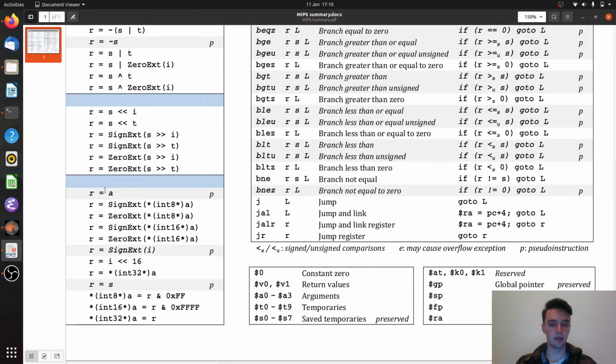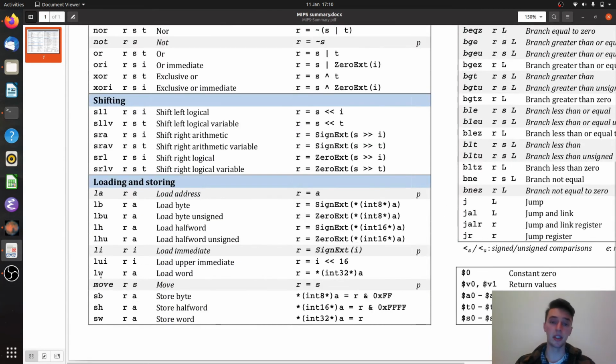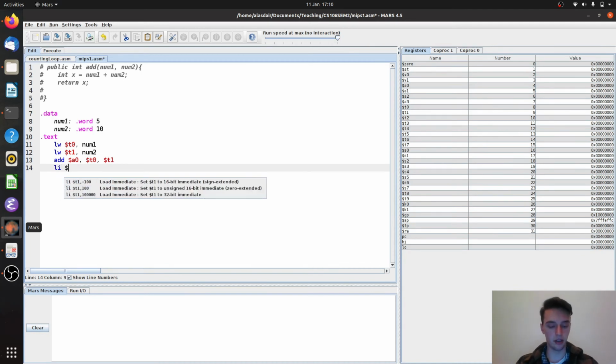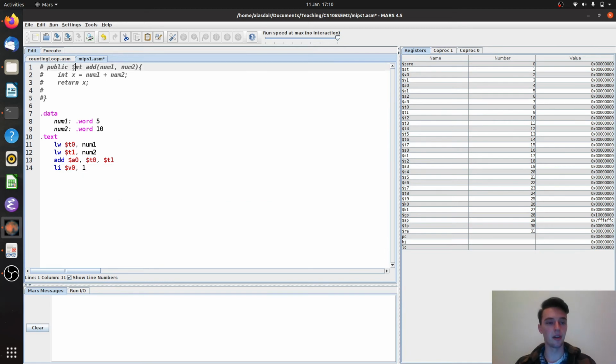So if I go back to my document viewer and have a look at more loading and storing, because I need to load the value of 1 into register V0, this might not make sense, but this instruction here, the load immediate, is what you need to use for that. This allows us to load an immediate value that hasn't been passed in from memory like num1 and num2 were, straight into a register. So I'm going to do load immediate, I'm going to load into V0, and I'm going to put the value of 1. And that's like putting this in up here. And this adding into A0 is kind of like this whole section here, where we do the returning and the adding. Now we're not quite done, even though you might think we are.